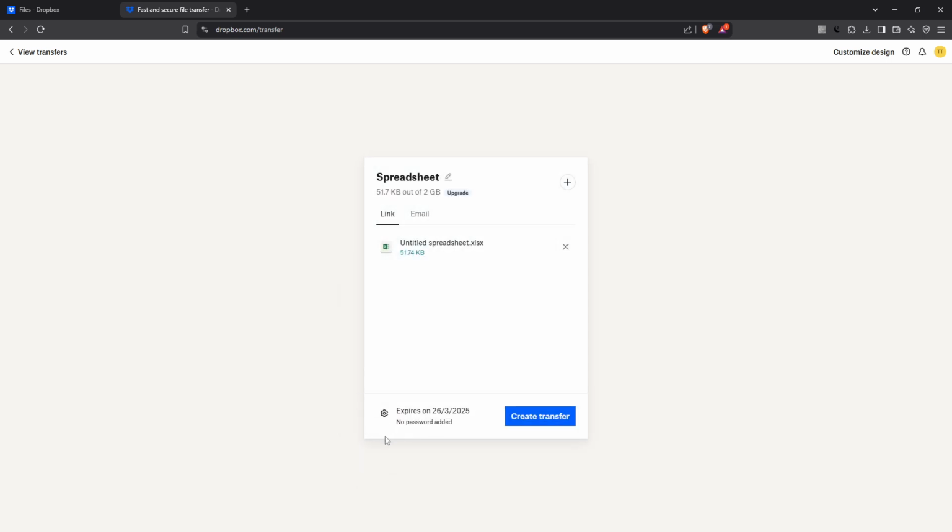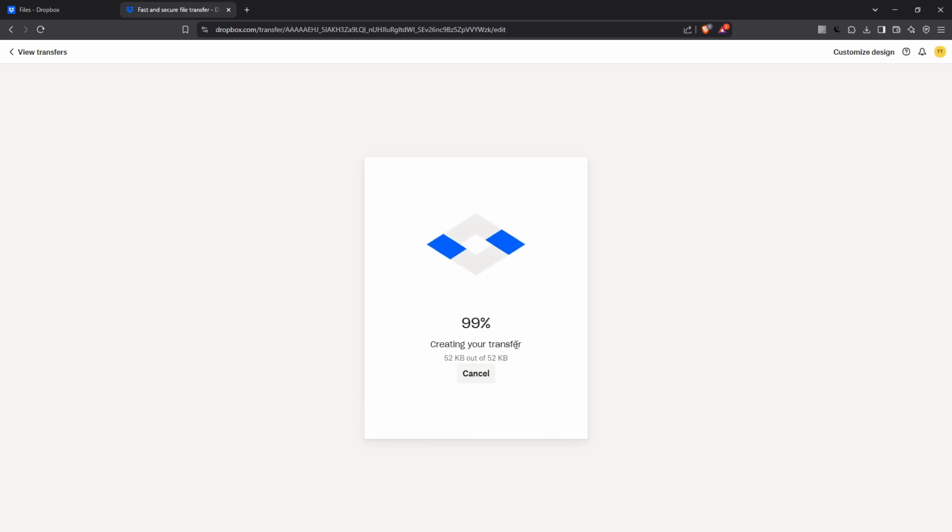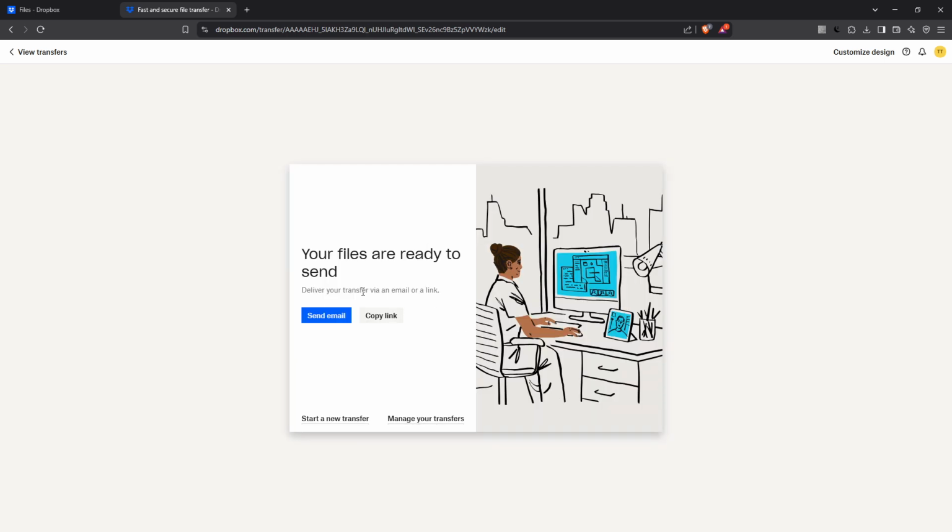Once you're satisfied with the settings, it's time to actually create the transfer. Click Create Transfer to initiate the process. Dropbox will package your files together and prepare them for sending. After the transfer is created, you will be presented with a couple of options to share it. You can either click Send Email to send the transfer directly to someone's inbox, or Copy Link to grab a direct link that you can share through any messaging platform.